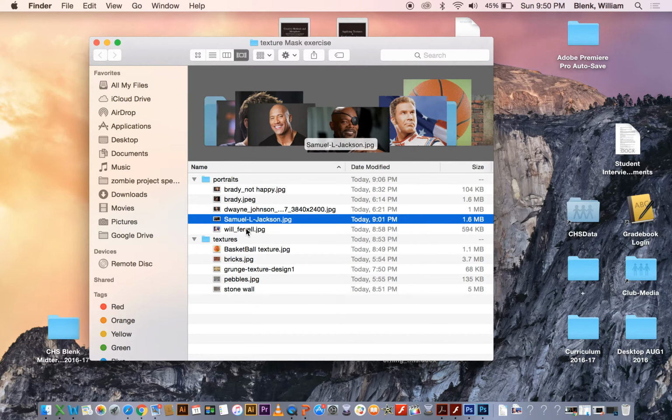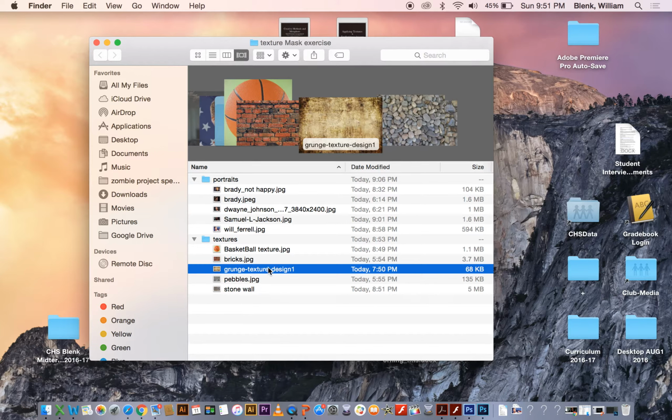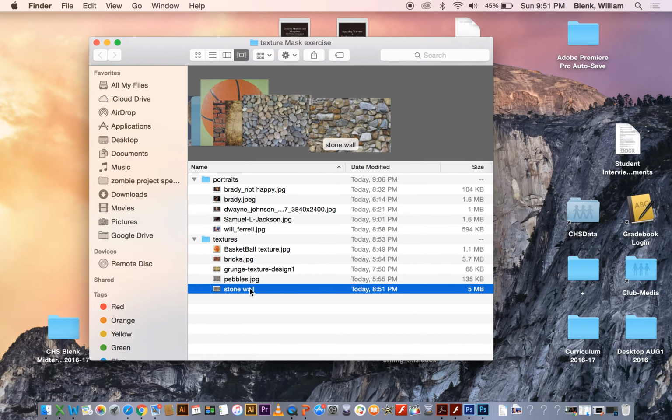All right, and here are textures. Why not a basketball, a brick, some kind of grungy, almost like a mold in an old basement kind of texture. I want your gears to be turning about how you can capture photography of textures, whether they're in your house or on your walk home from school, anything that you would encounter.